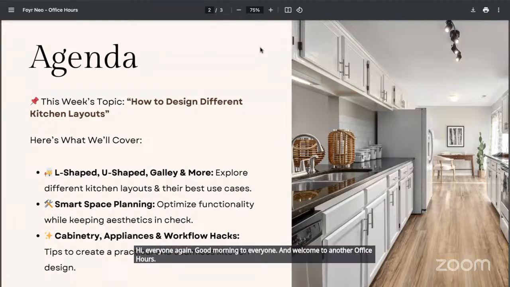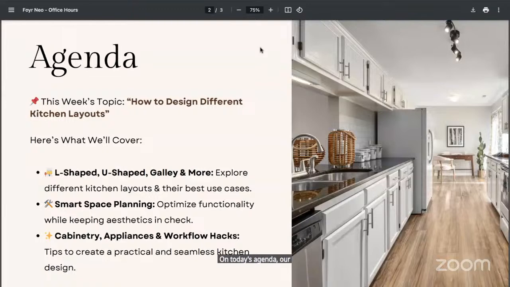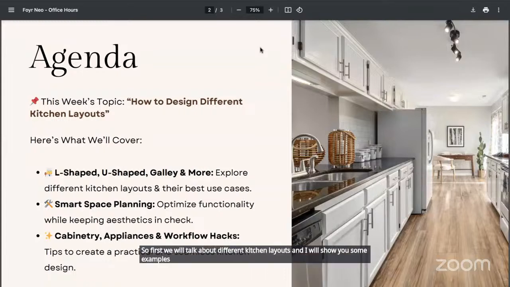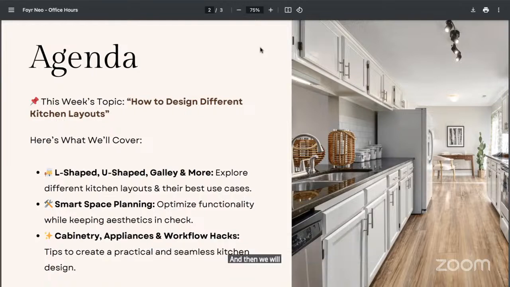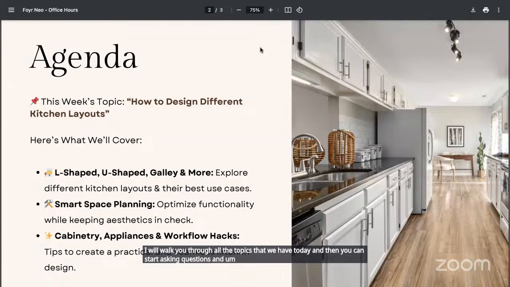On today's agenda, our topic is how to design different kitchen layouts. First, we will talk about different kitchen layouts, and I will show you some examples. Then we will talk about space planning, what we should do and what we shouldn't, and then cabinetry, appliances, and some workflow hacks. Try to stay on topic if you can. I will walk you through all the topics that we have today, and then you can start asking questions, and I will answer them as well as I can.